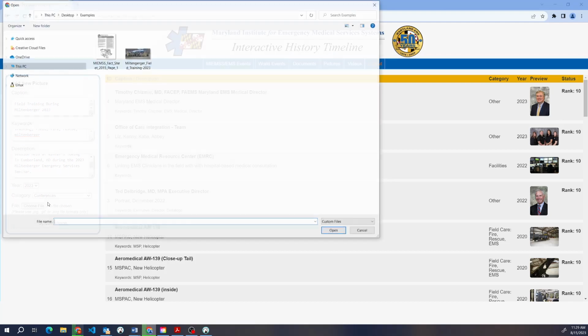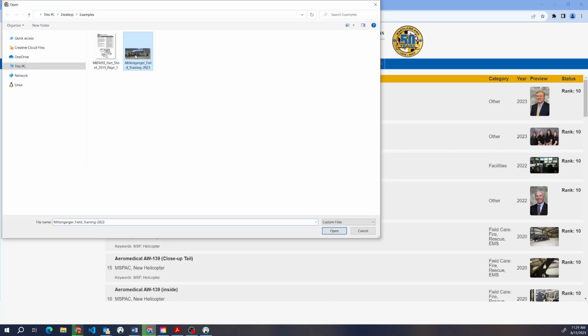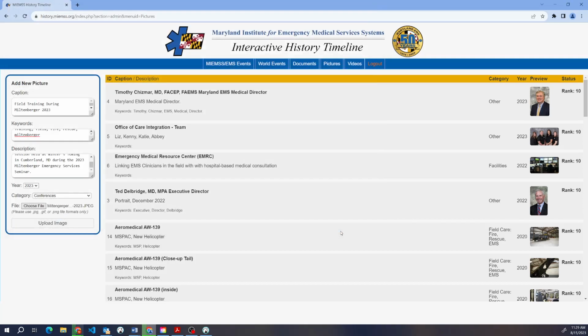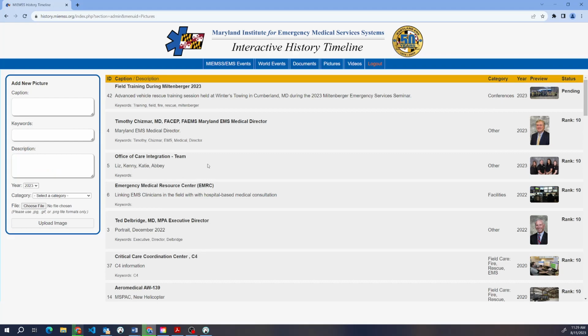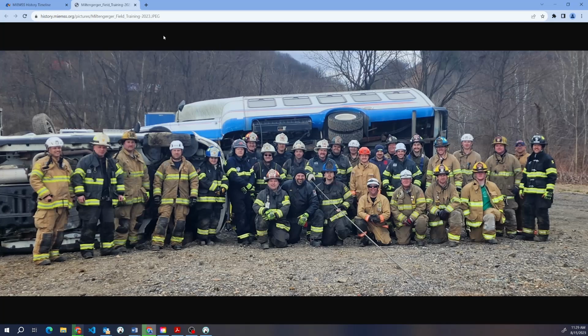And then I'll choose file and navigate to my photo. Here's Milton-Berger Field Training 2023. Find the file on your computer and hit open. And now I'll just hit upload image. And here we go. Our image is loaded into the system and it is pending. You can click it and confirm that your file is hosted in the system.